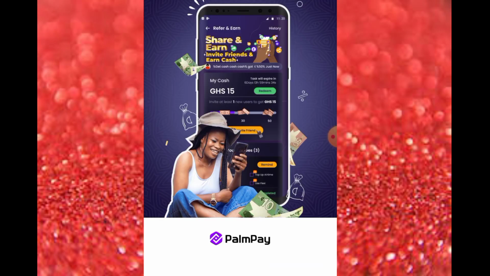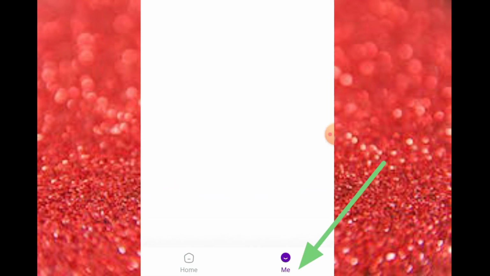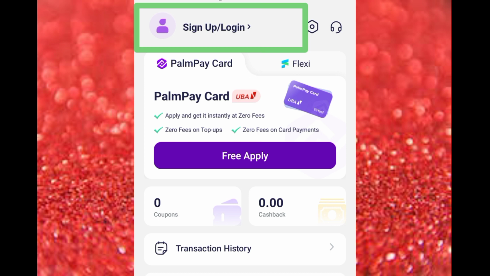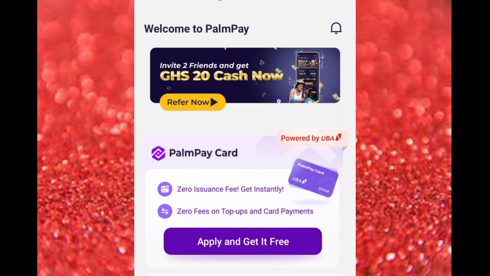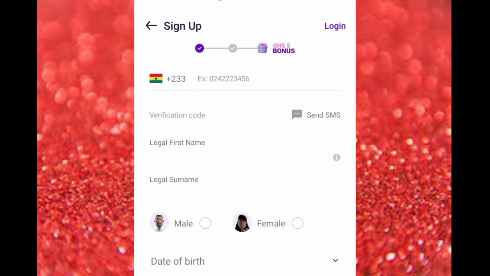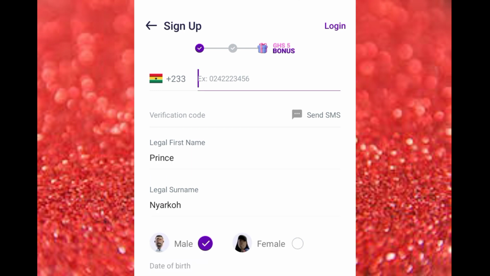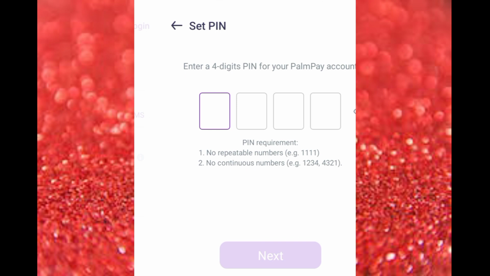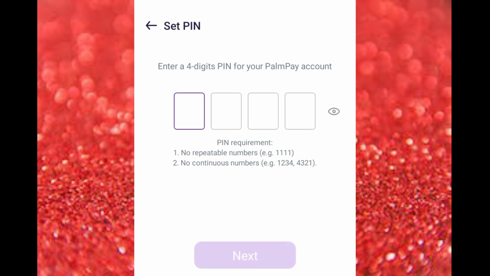So just open the app after installing it, and it will take you to this page. Just tap on me, don't apply first, and then you can see the sign up button over there. So just tap on sign up. It will take you to this page where you have to enter your credentials. Make sure you enter everything, your name, your gender, your date of birth, and everything before you enter your number. So after entering your number, just tap on send OTP code. They will send you a code, and then you just have to verify your number.